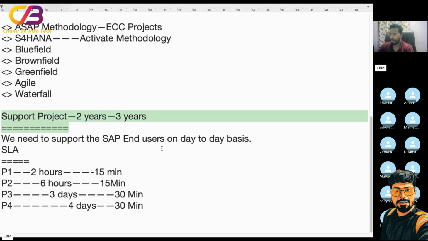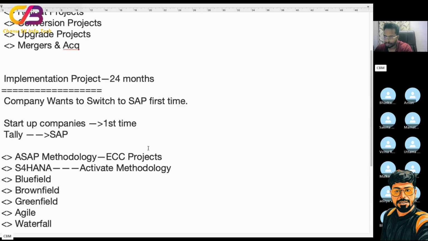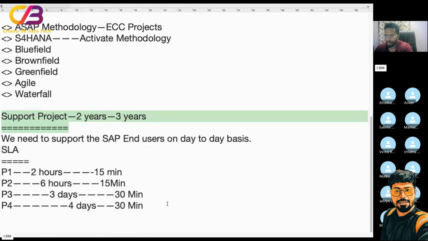Nowadays, all ECC projects are support projects, and we don't see any implementation in ECC. S/4HANA implementations will be there in the future. Right now, due to the recession, no implementation is going on, so we will see mostly support projects and rollout projects. Rollout project means a mini implementation.